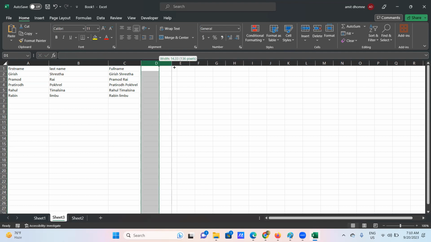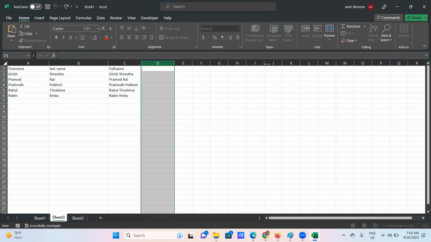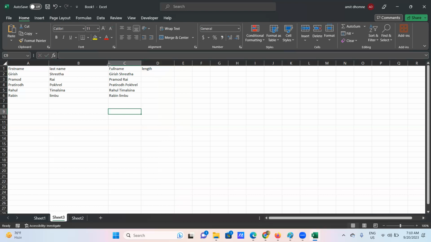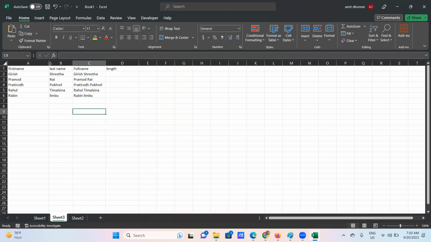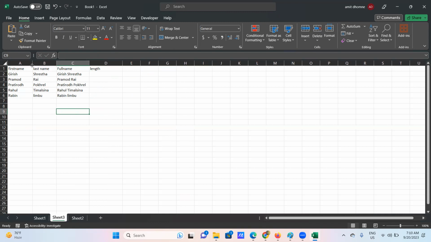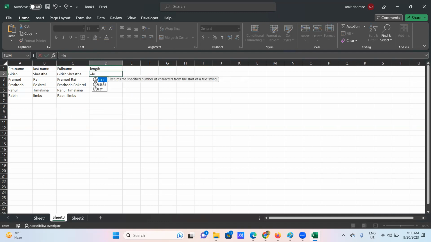Now you want to find out the number of characters in every name. So there is a function called length. Suppose you want to find out the number of characters in every name, in your full name, how many characters are there? You just call the len function. You can see the definition: return the number of characters in a text. How many characters are there?